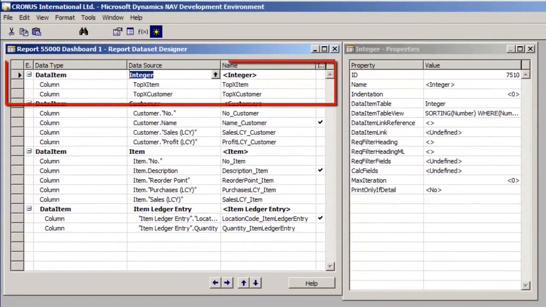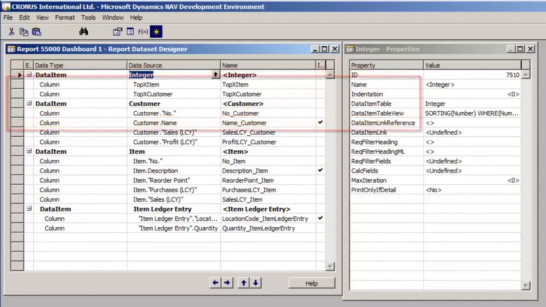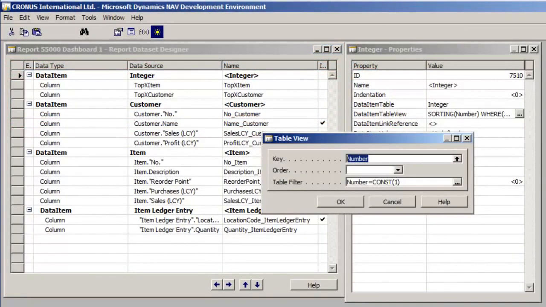Next we will create the data model. To add the 2 integers I'm using an integer data item at the top of the data model. This integer table is filtered so it will only iterate once. The reason for this is that we don't want the 2 integers to be repeated in the details of the dataset. We only would like to see them once.